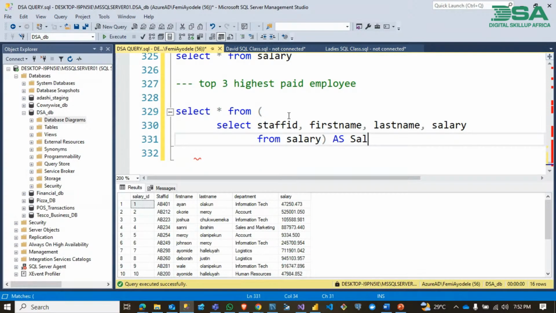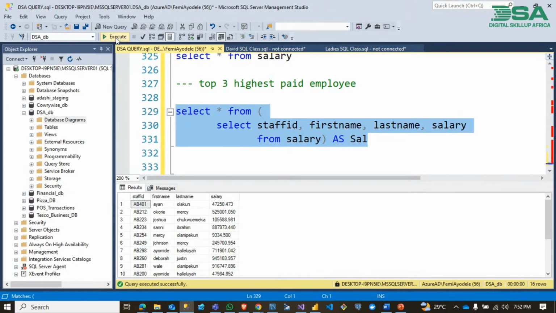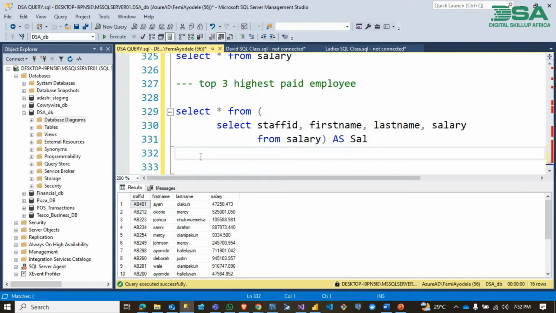Then I'll say as salary, right. Now, I want to get the top highest paid employee at DSA, right? Now if I run this, I'm going to get the table, right? I'm going to get the output, if I execute this. But now this has not given us the top three.